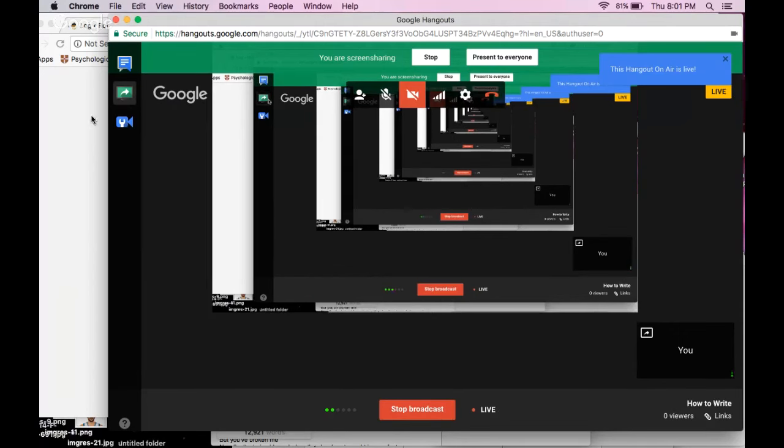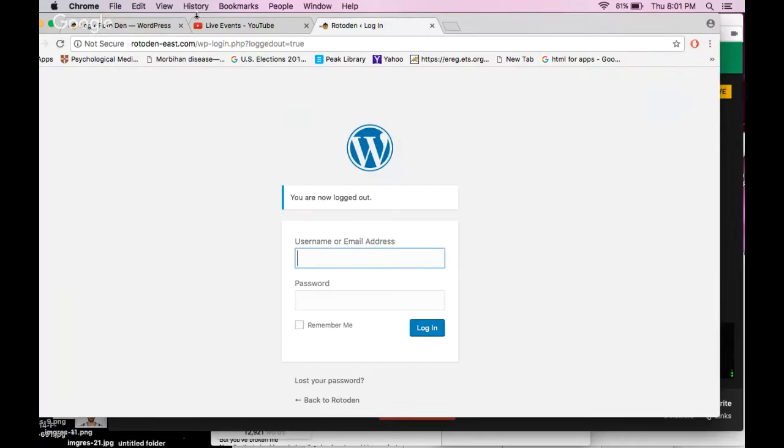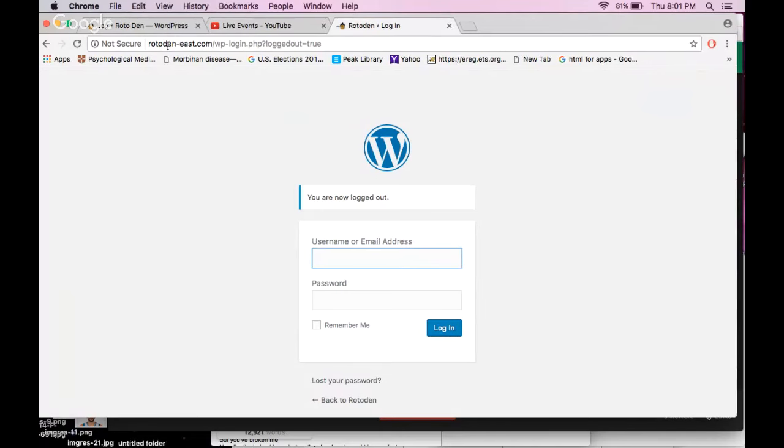Okay, today I'm going to teach you guys how to post an article on Rotoden. First things first, because of the quantity of our site, we basically divided it into three separate sections. There's our regular Rotoden, Rotoden-East, and Rotoden-West. They're all part of the same server, the same database. They're all interconnected. All the articles are posted everywhere.